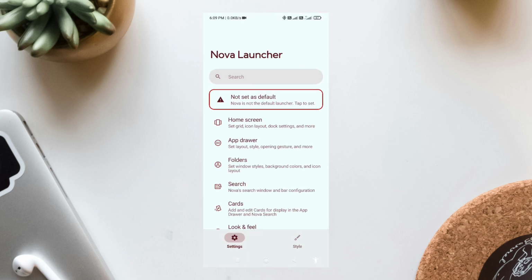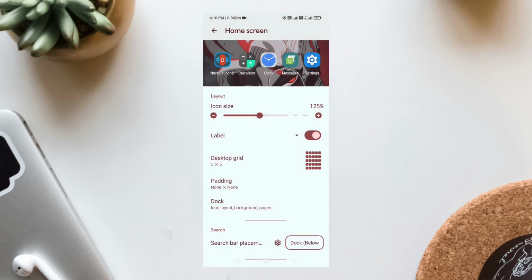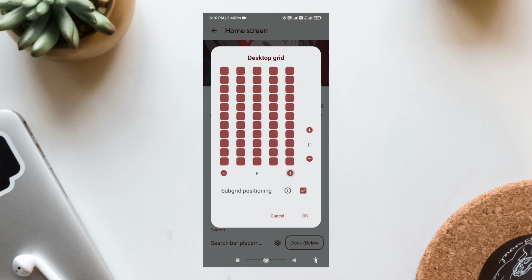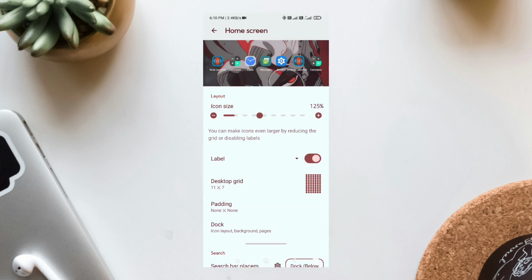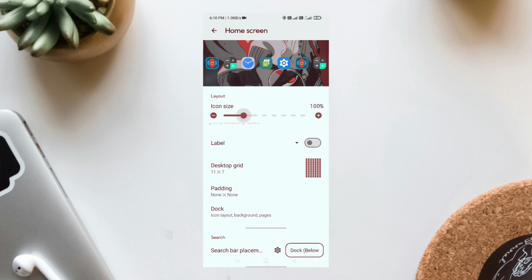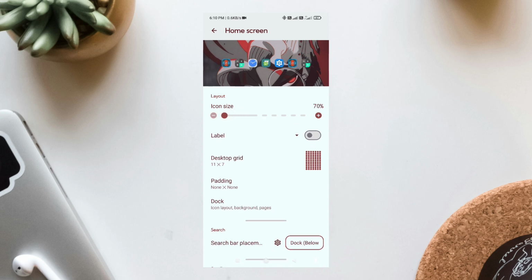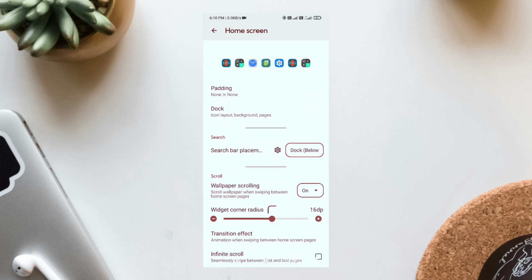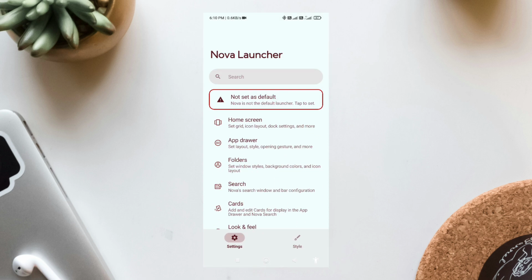Step 1. Setting the foundation, Nova Launcher settings. First, let's tweak Nova Launcher for a seamless experience. Open Nova settings and follow these steps. Checkmark desktop grid. Set to 11 by 7 for a balanced layout. Icon size, adjust to 70% for a sleek look.